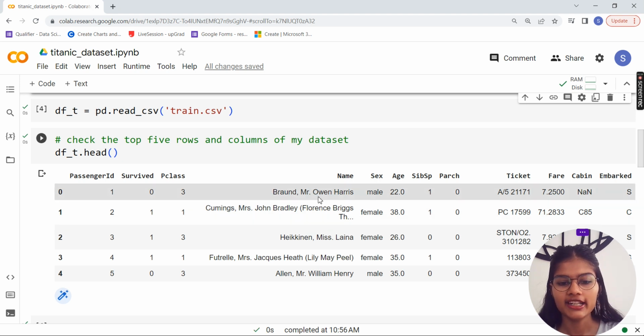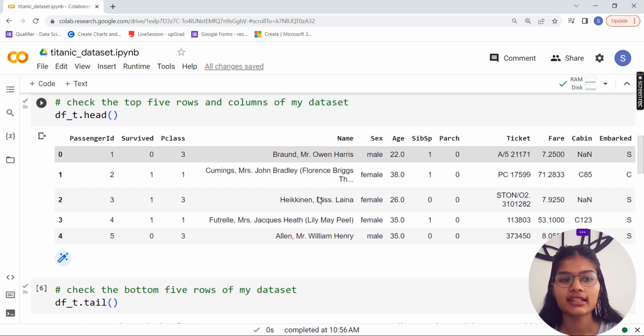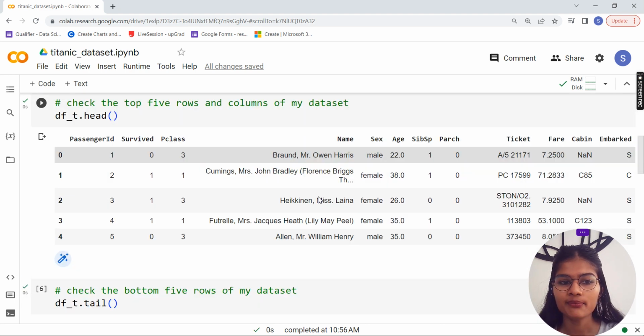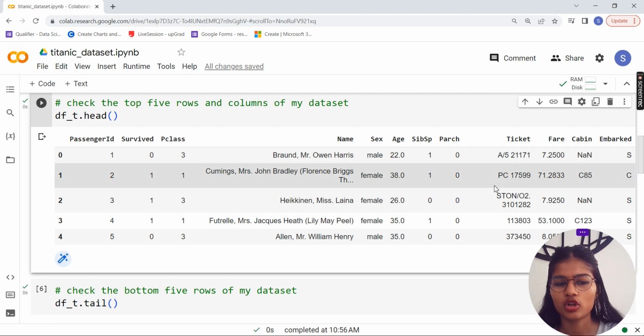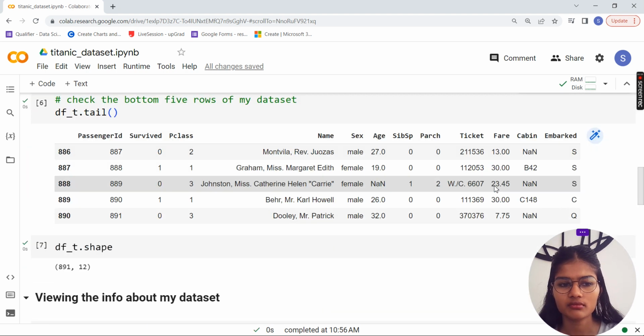So here we have the head function, df_t.head. With the help of this head function, we get the top 5 rows of our data. What are the top 5 rows of our data? It will help us get all of those. Fine. So with that we get to know that I have passenger IDs, survived, P-class, name, gender, age, and a lot of columns in my data.